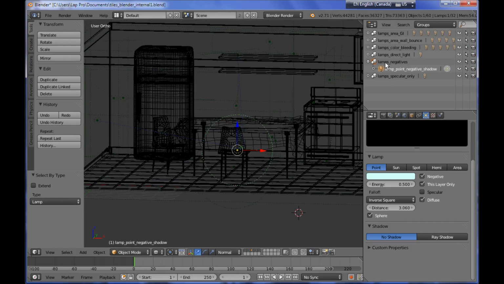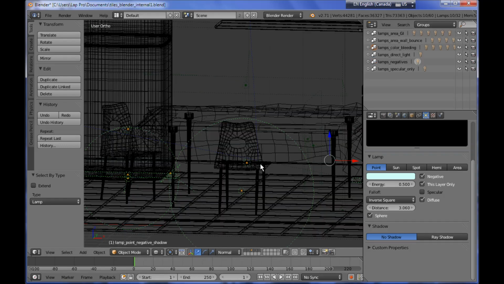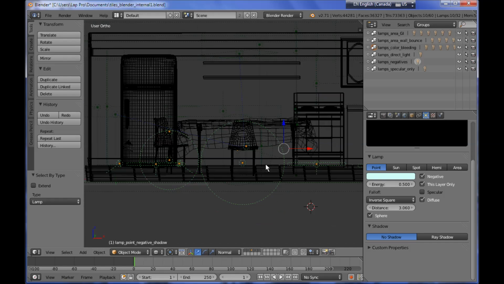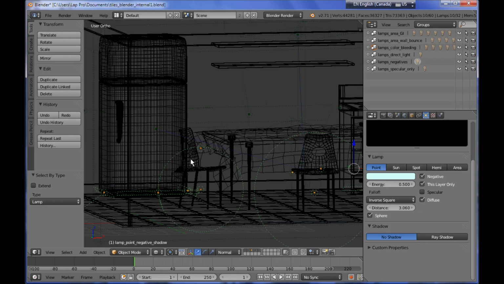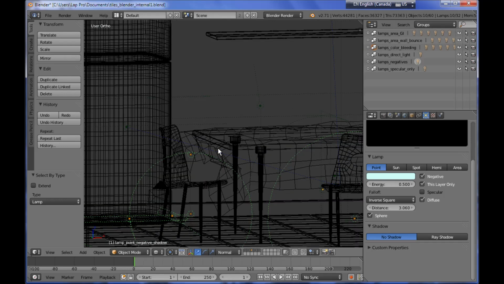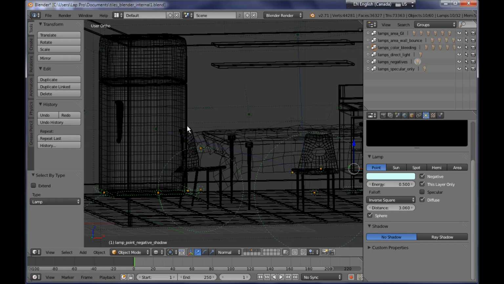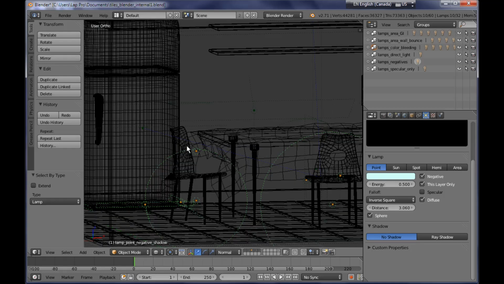So the next category of lamps I want to talk to you about are the color bleeding lamps. What are those color bleeding lamps? Well, as you might know already, in global illumination, when the light is bouncing off a colored surface, it brings some color tint on the surface of any nearby objects. So those lamps mimic or fake that very effect.